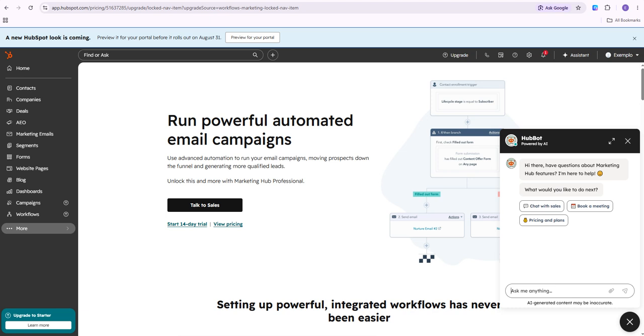Finally, review your workflow, test it to make sure everything works as expected, and click Review and Publish to turn it on. Your workflow will now run automatically whenever the enrollment conditions are met. And that's it. You've successfully learned how to set up a workflow automation in HubSpot.